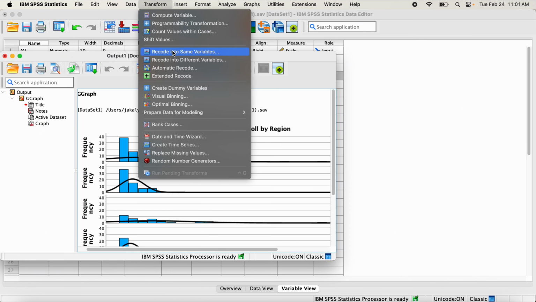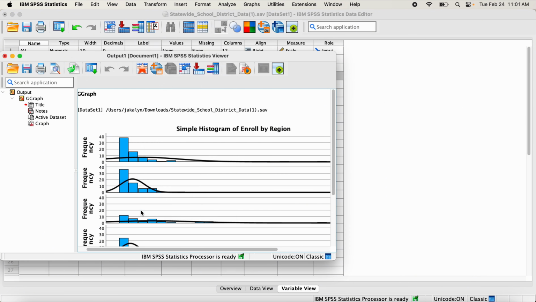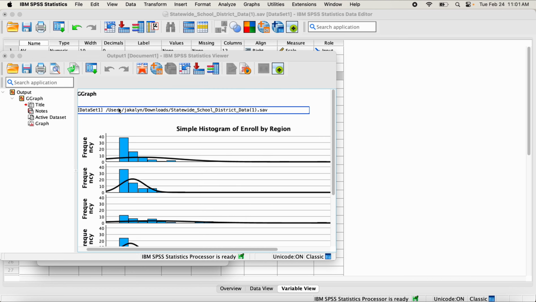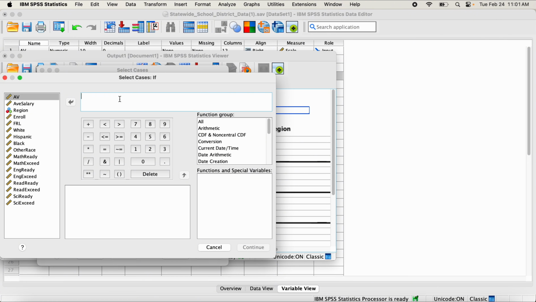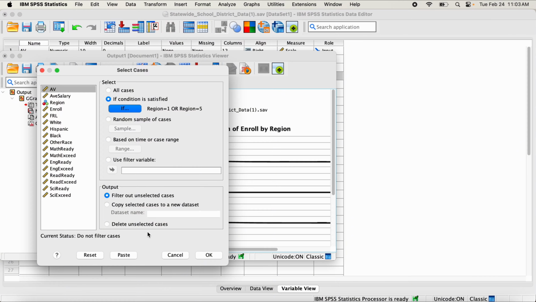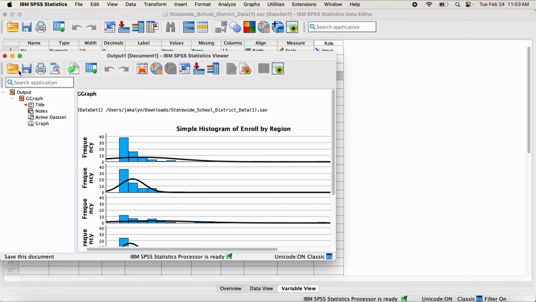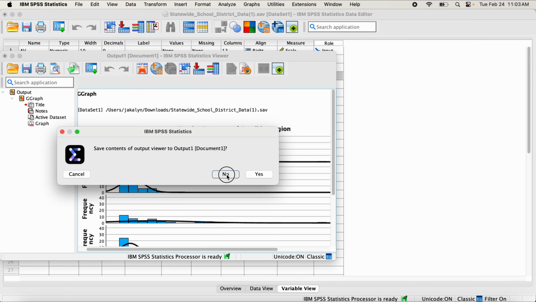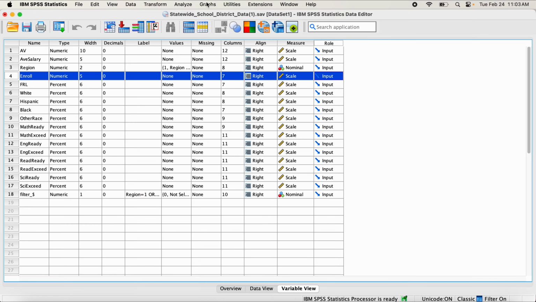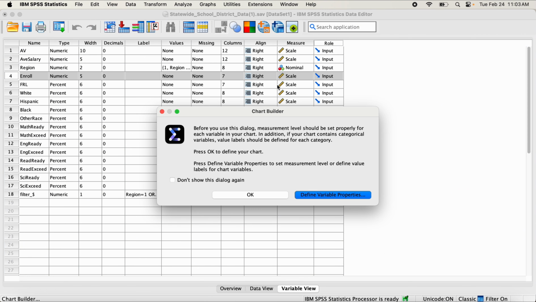So I'm going to data and I'm going to select cases and check if condition is satisfied. Now, in this box, I'm going to type region equals 1 or region equals 5 because those are the two regions that I'm trying to collect data on. Now that that is done, I can go back to my chart builder and I'm going to reset my chart builder information and start over.